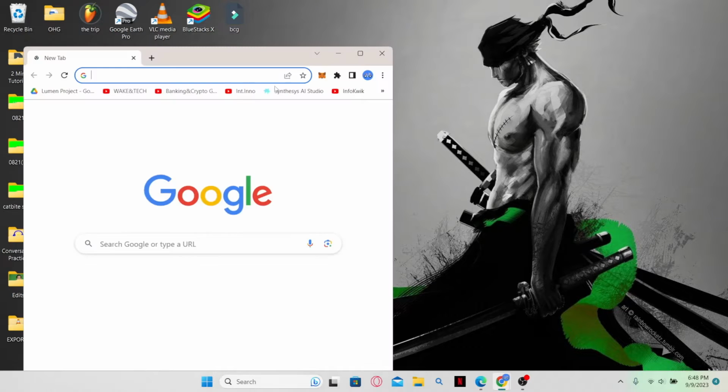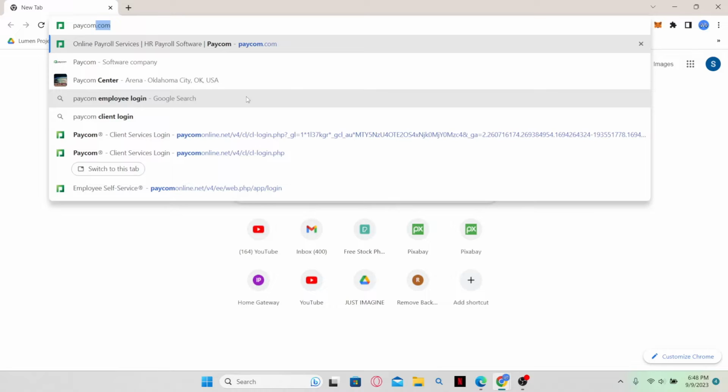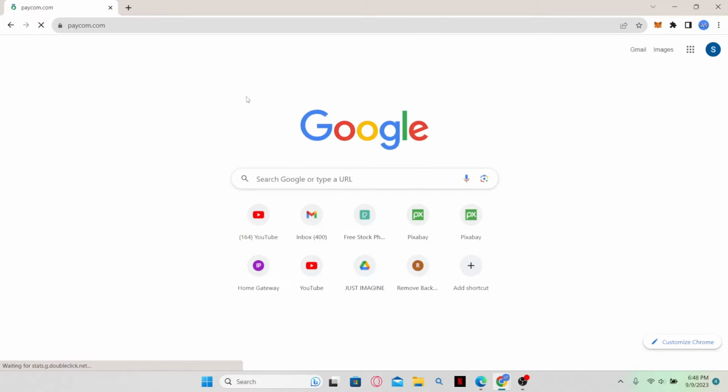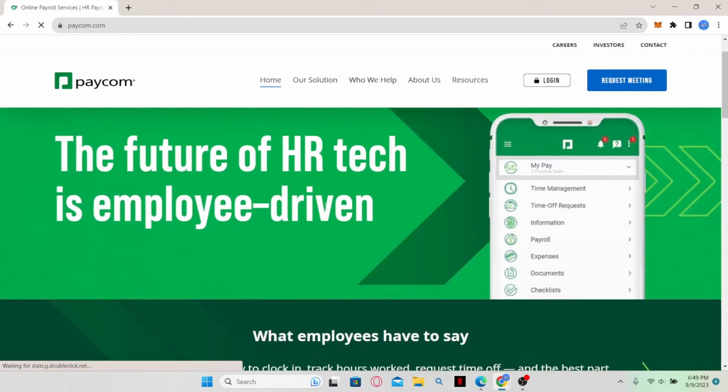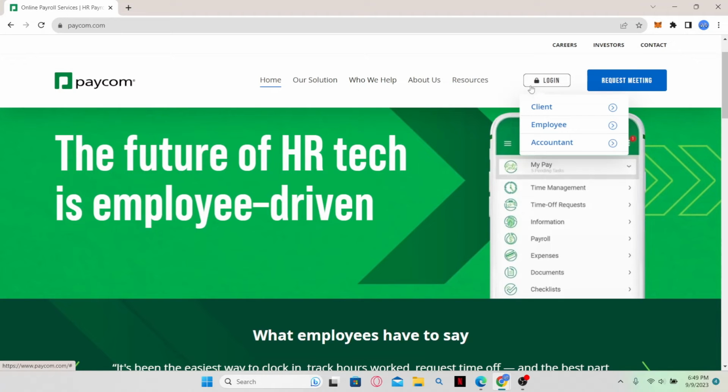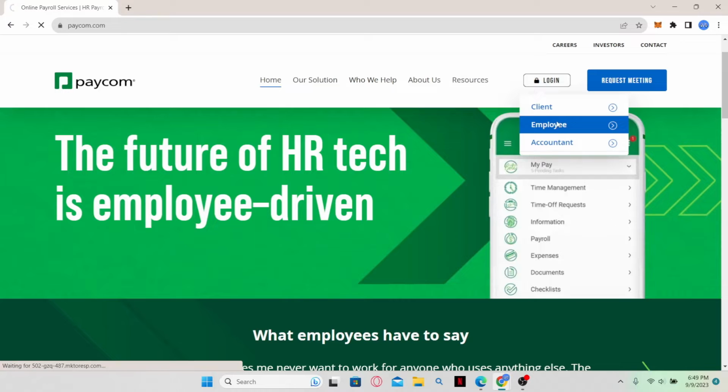First of all, just open up your web browser and then in the address bar type in paycom.com and press enter. You will then be taken into the official Paycom website. Now in order to reset your forgotten password, simply hover over to the login section and then from the drop-down menu, click on your appropriate login.